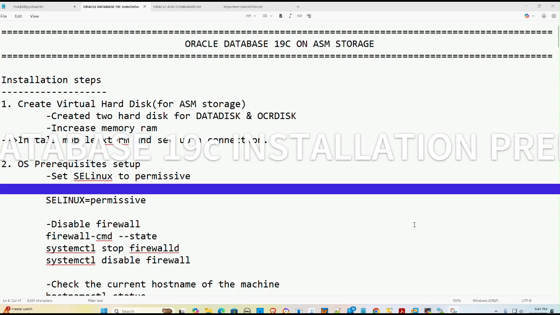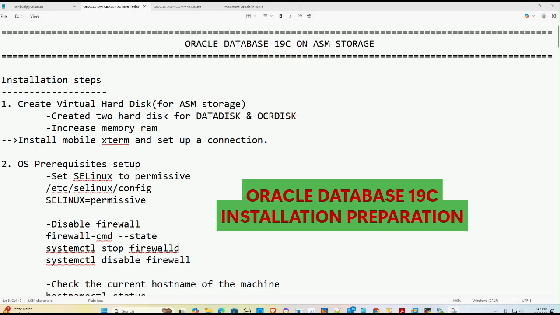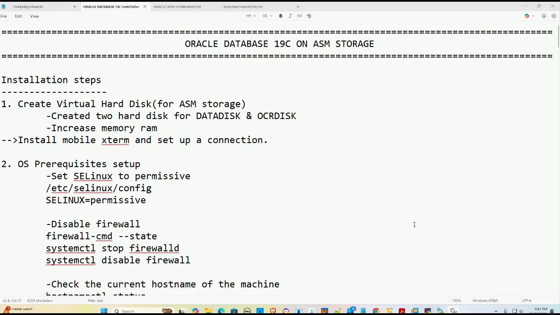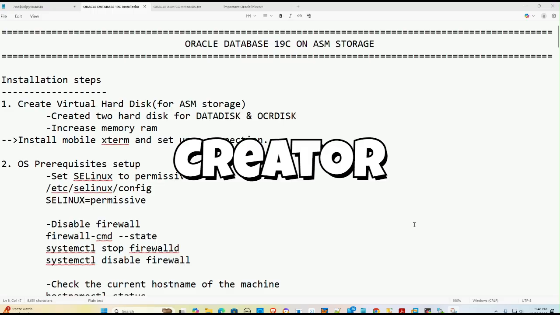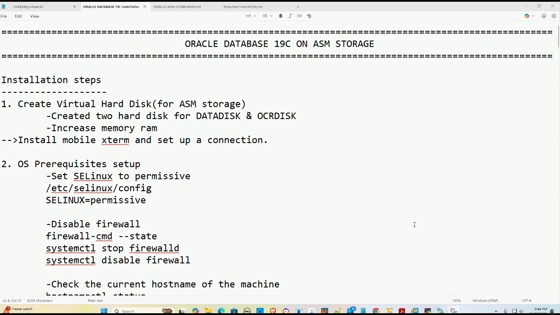Hello friends, this is Ernest, and today I'm going to configure Oracle Database 19c that will run on ASM storage. That means I'll be installing the grid infrastructure followed by the database software as well. So without any waste of time, I've already made the outline of the steps that we need to follow in order to achieve this objective.